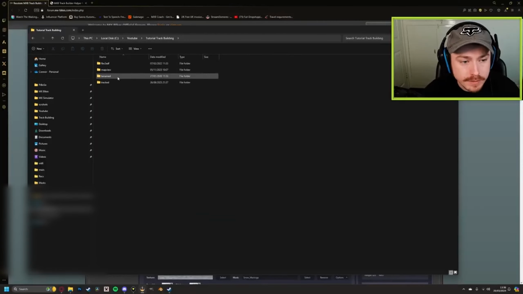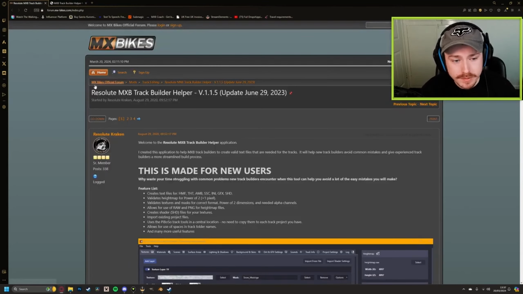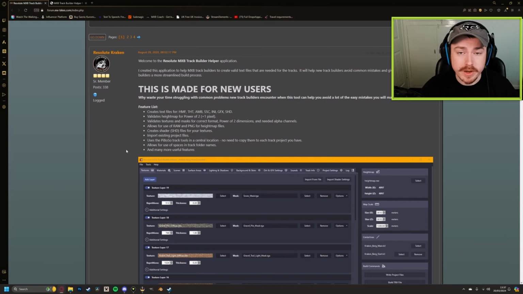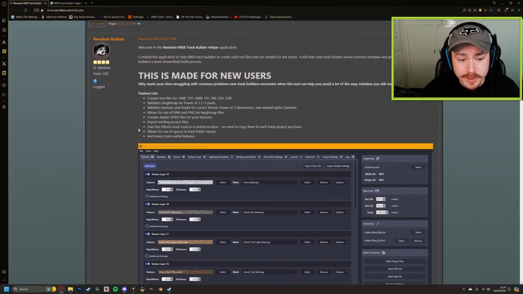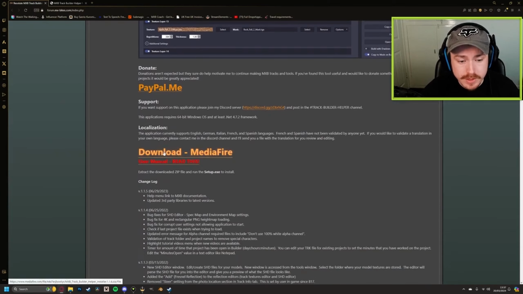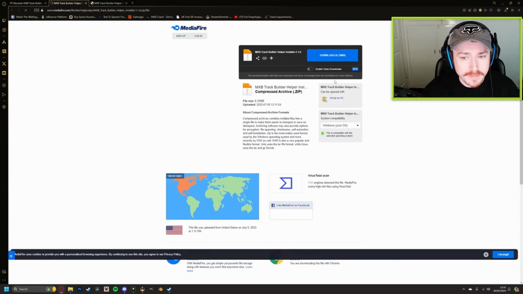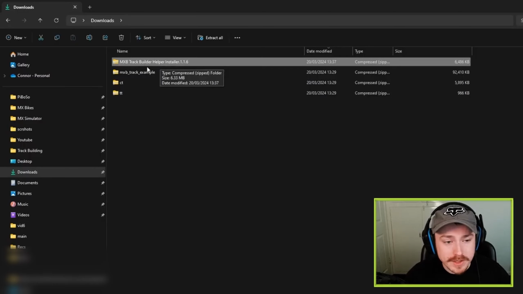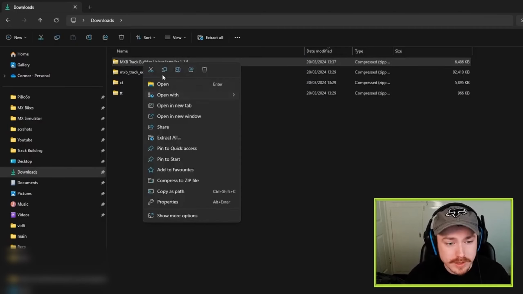Now that we have our 4 folders extracted or moved to where they need to be, we can go back over to the MX Bikes forums to actually download the track builder helper itself. If we scroll all the way down to this download MediaFire button right here, it will pop up. We will hit download, and that will appear in our downloads in just a short second.